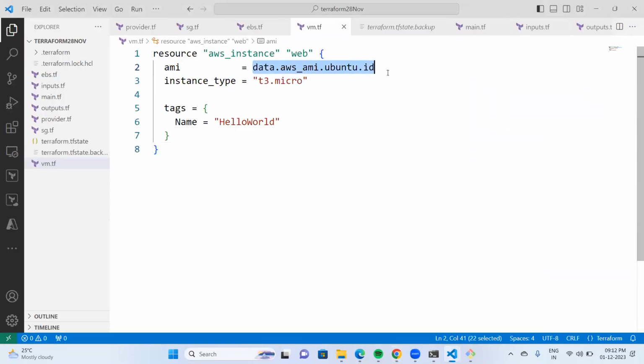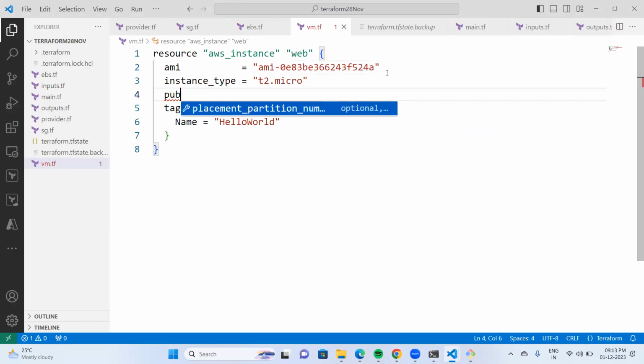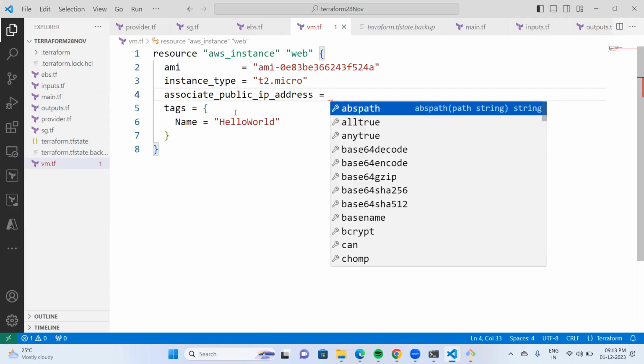Now this goes in the place of the AMI ID. Here, this is t2.micro, not t3. And we have to give associate public IP address. Are you seeing that when I'm typing, hints are automatically coming? This is the power of extensions. On the very first day, I installed extensions also. When you don't install extensions, this type of hints will not come. Just press the tab key. This is a Boolean value, guys.